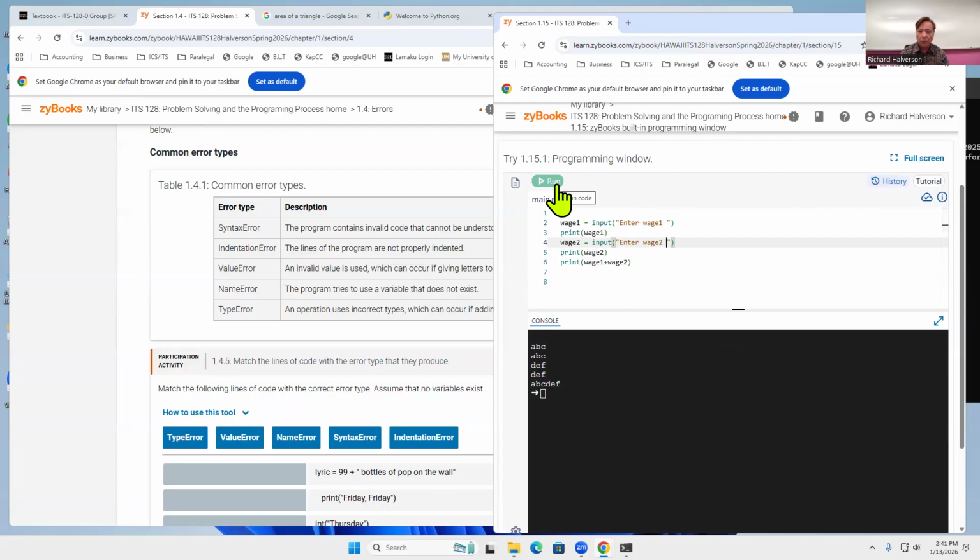Okay, now I'm going to do this. Wage 1 equals int wage 1, and then wage 2 equals int wage 2. And we run it this time, and it's going to say, okay, 1, 2, 3, 4, 5, 6, 7, 8, 9.